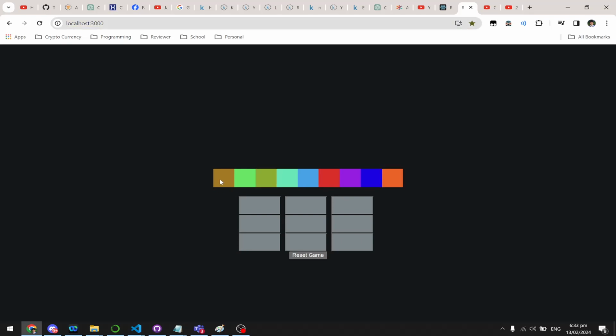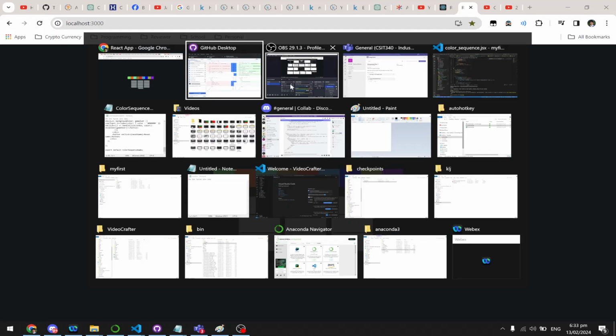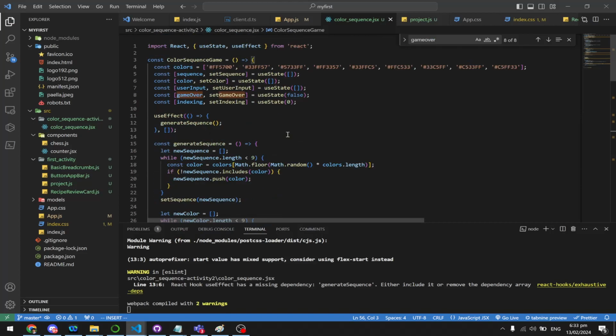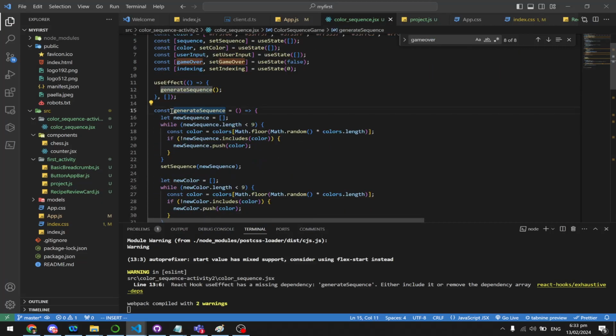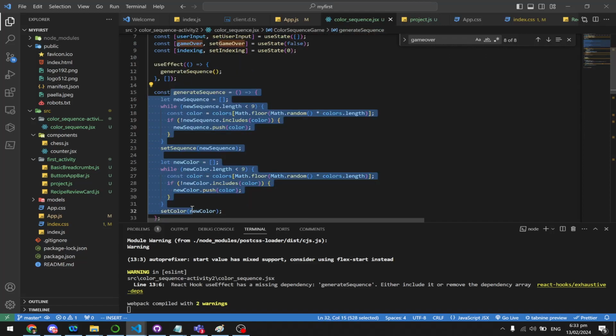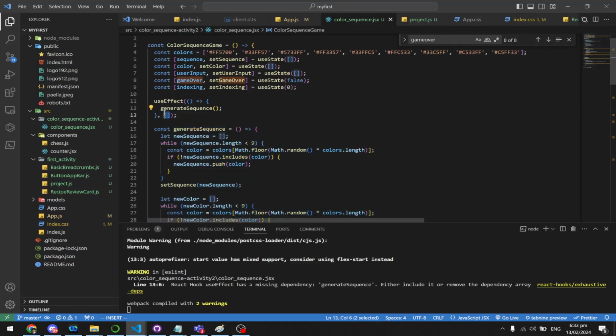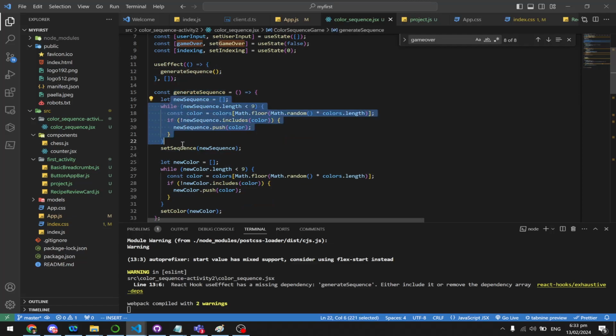As you can see, refresh, and this is my code here. First, I generate a sequence. This is the input of my generate sequence, which will run every time I render the page. So it will generate a new sequence of color.